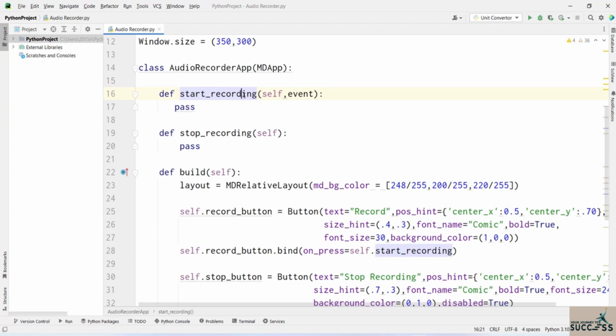This function start recording will be called whenever this record button gets pressed. So when it's actually pressed, you can see that it's calling this function start recording. Now what this function will do is create a thread, and that thread will target a function, and that function will take the job of recording the audio.